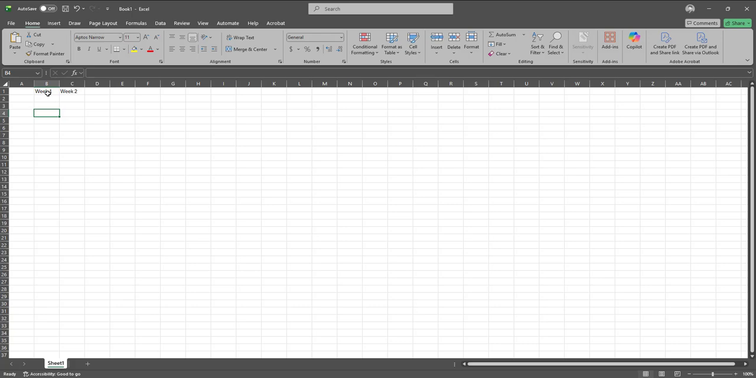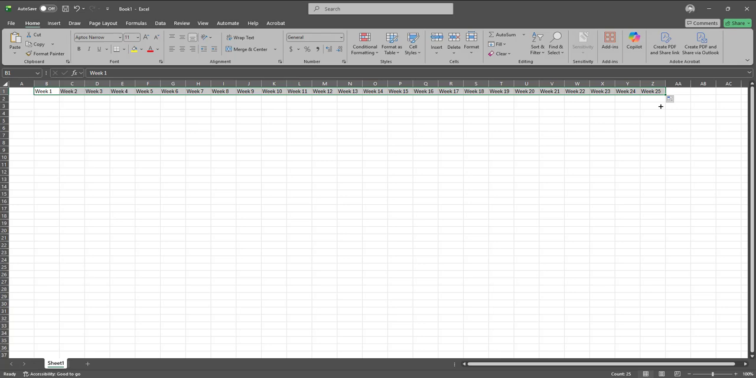I'll select these two, and then I'll just drag through this corner up until where I want it to be. Let's say my project is 25 weeks long. So here you can see Excel has automated the weeks.